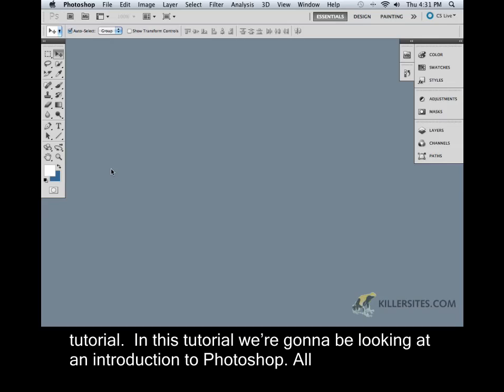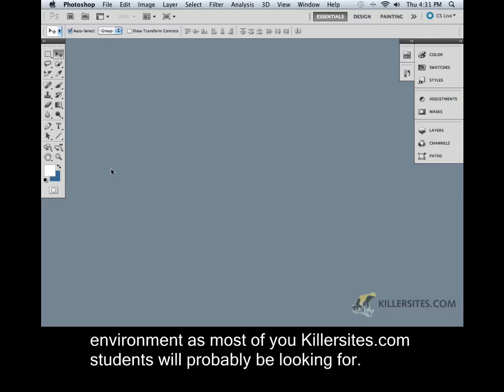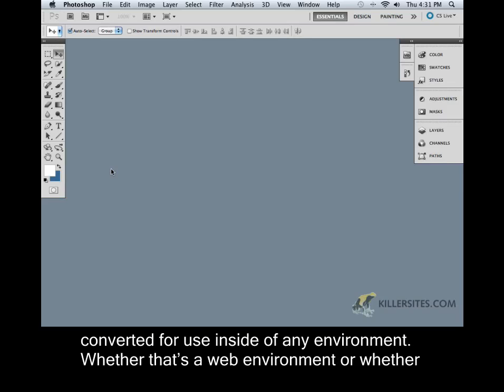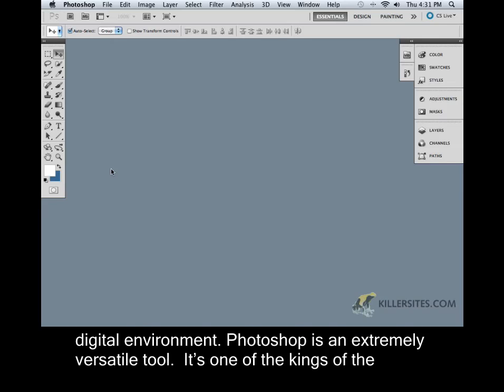In this tutorial, we're going to be looking at an introduction to Photoshop. So all the great things that you'll need to know on how to create images for use in a web environment, as most of you killersites.com students will probably be looking for. But remember, when you're working in Photoshop, any sort of digital photographic image can be converted for use inside of any environment, whether that's a web environment or whether you're working for a print industry or doing some work for video or any other kind of digital environment.